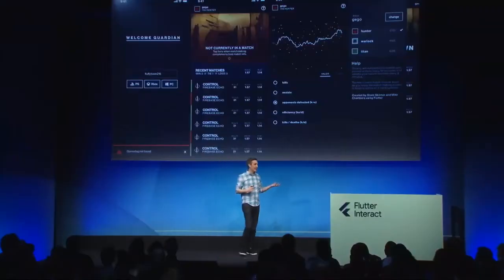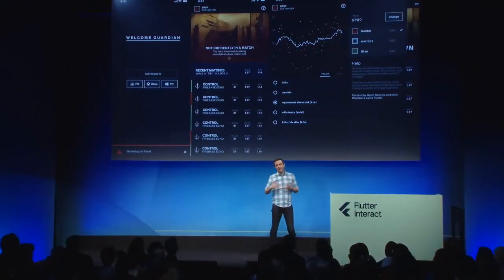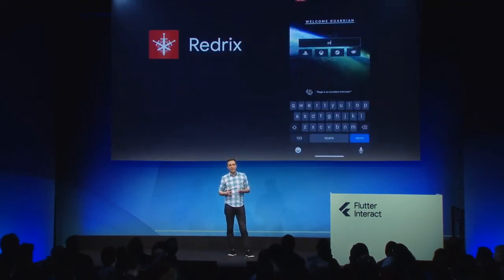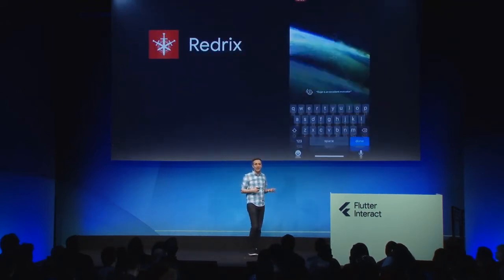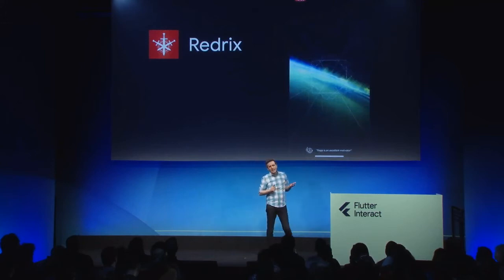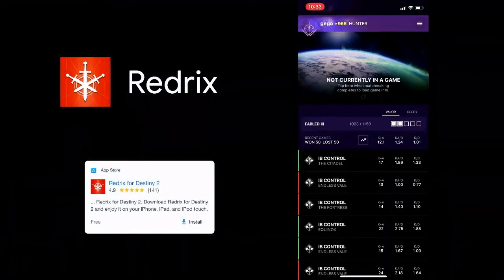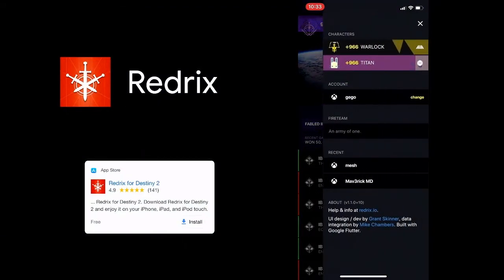And then he started writing the data layer, and I started building the UI. In a really surprisingly short amount of time, we were able to release an app that we called Redrix for both iOS and Android. And this app made it through app review on its very first try.